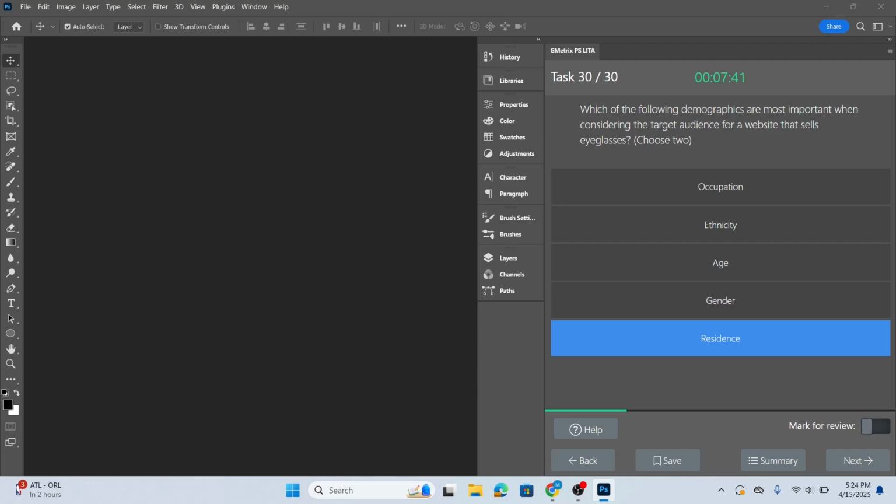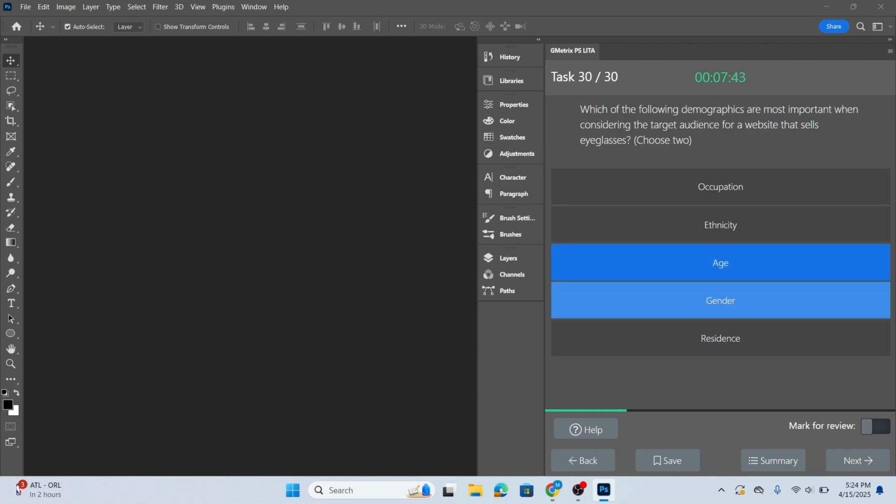In this case, I'm thinking it's going to be age and gender. These are going to be big in adjusting somebody's taste and preferences when it comes to marketing, and these are both considered to be demographic information. We'll go ahead and select Next.